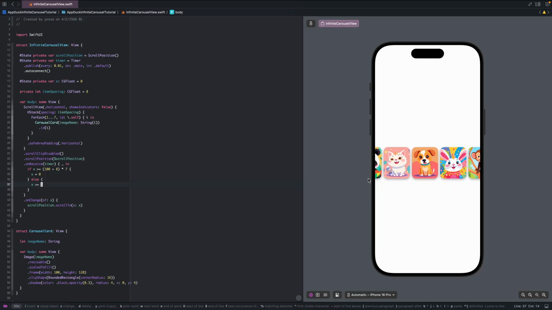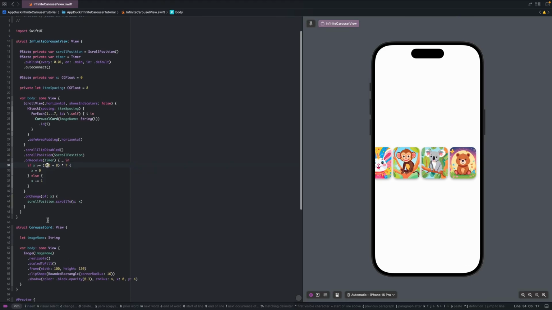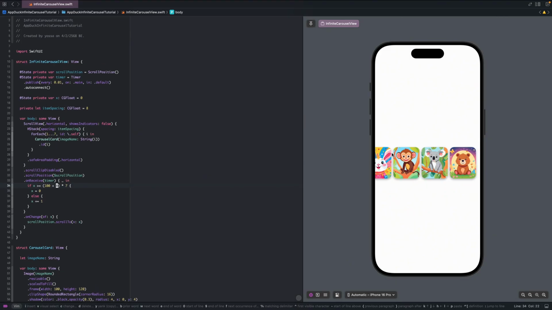You see that? You can see the animation repeats itself, but it is not what we are looking for. We will fix it soon, but before that, let's take a look at the formula we have just done earlier. 100 is the width of each card. The 8 is the spacing between items. Okay, we can change it to item spacing.